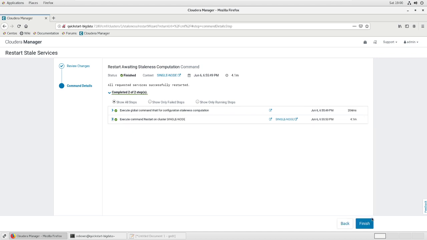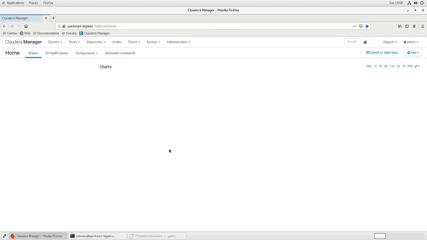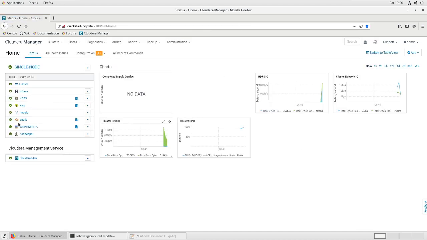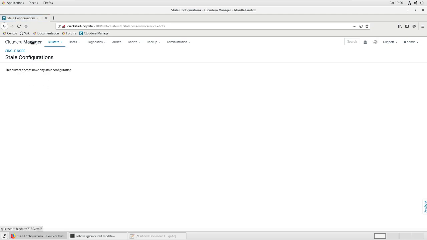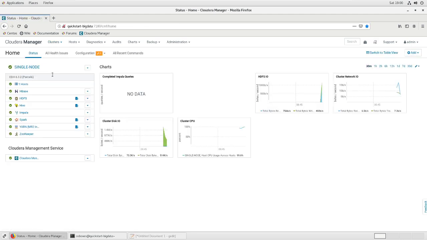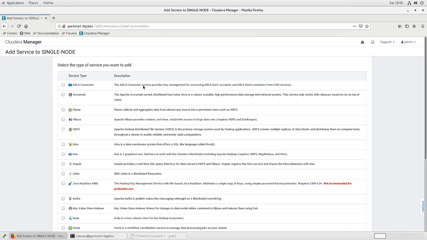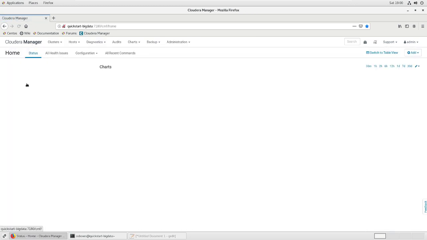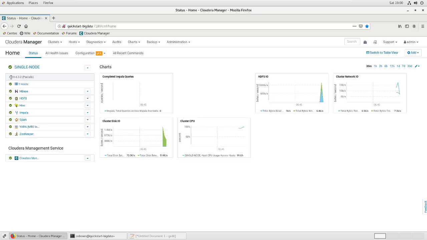So as you can see, the finish button is now enabled. If I click on finish, I'll come to the main page, and within a few seconds these kinds of errors will also go. So if you click here, this cluster does not have anything, and the whole cluster will become green. So I have installed HBase, HDFS, Hive, Impala, Spark, YARN, and ZooKeeper as of now. But if you want, you can go and add more services also. The parcels are already in place, so you should not have any problem. And you can also see that CDH 6.3.2 is installed here.